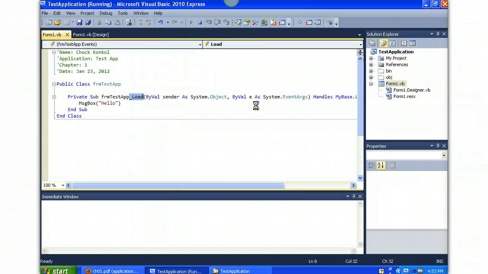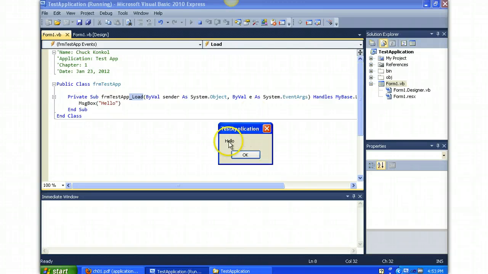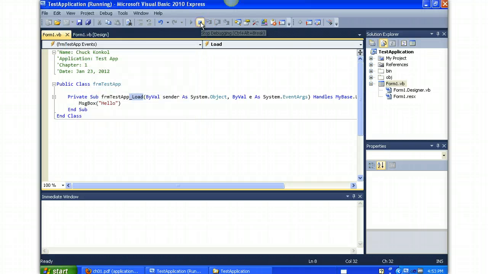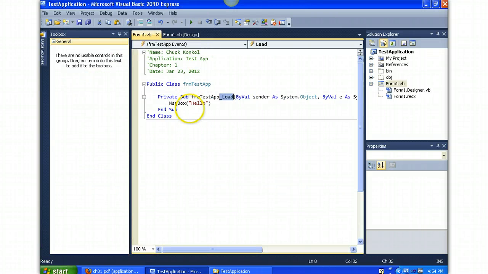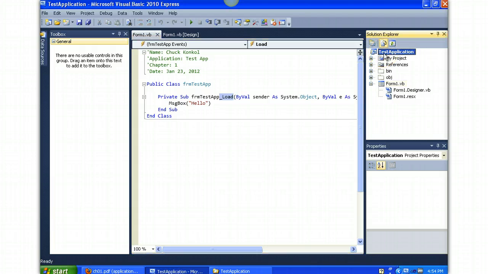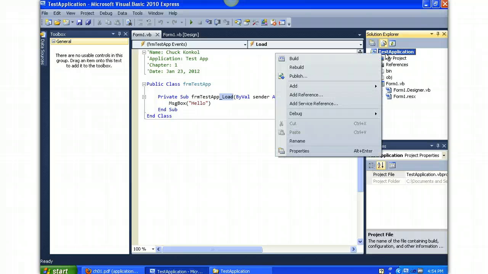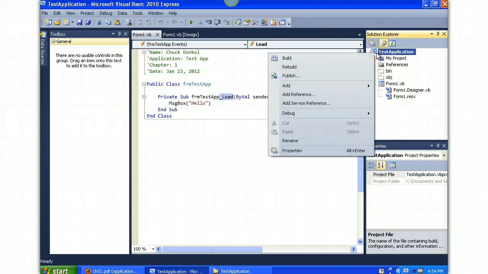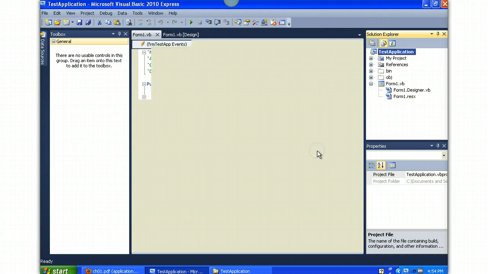Okay, so while this is running here, it's compiling, going through the code, and there is the hello message that's in the form load. I click OK, and then it goes to the actual form. Now you might be thinking, how does it know which form to load? In the Solution Explorer, if you right-click on the name of the project, in this case it's test application, right-click, go to Properties.